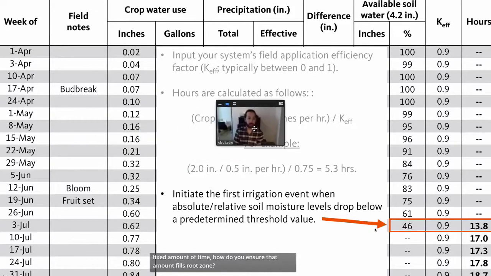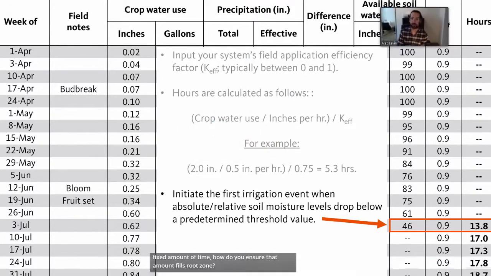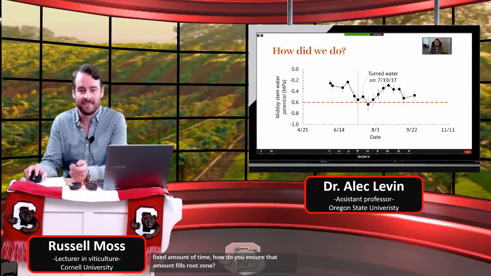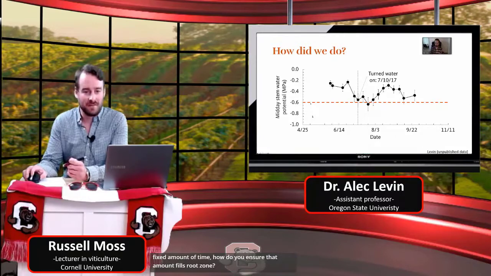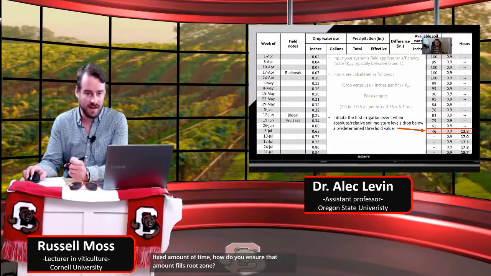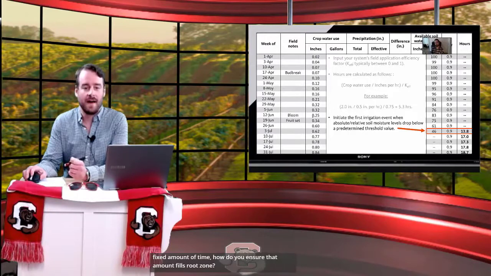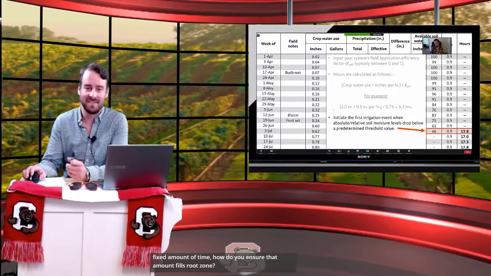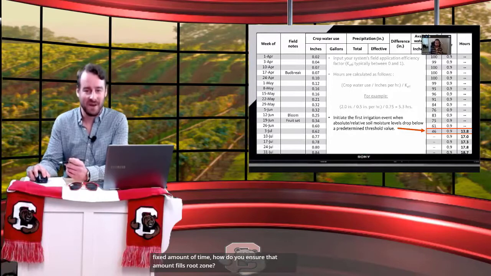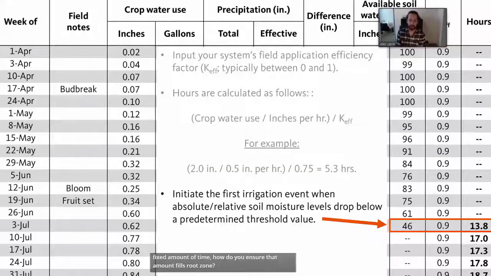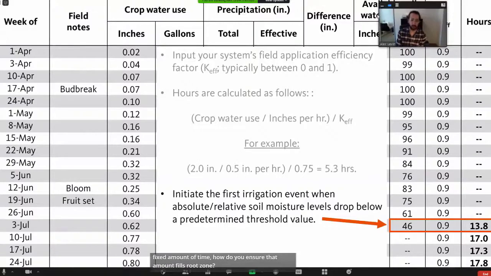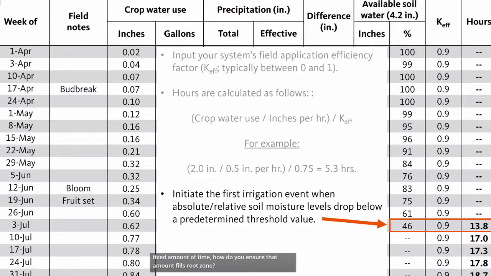We were lucky enough to be out there monitoring the vines as well, measuring water status. We have a quick question. If you're applying a fixed amount of gallons for a fixed amount of time, how do you ensure that that amount fills the root zone? We were discussing this last night, actually. Oh, you're talking about volume and frequency. Yeah, I'll get to that at the end. There's obviously a difference between putting it all on at once versus spreading it out. We'll talk about that.